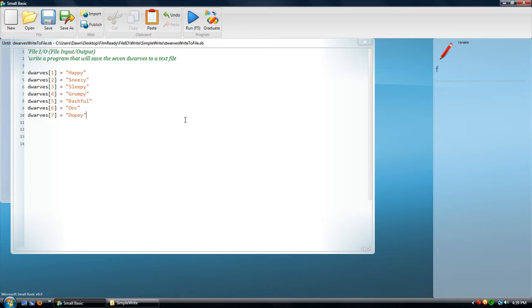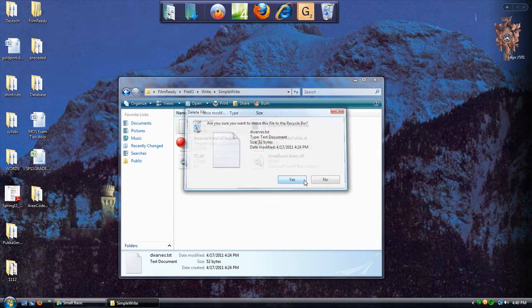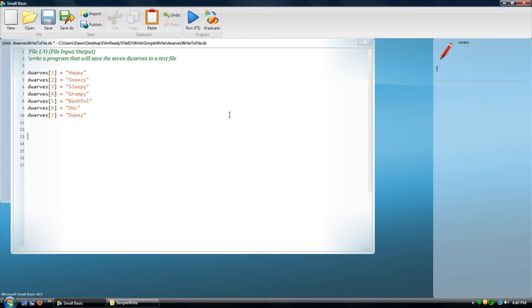So basically, this isn't a lot of code. What we'll do is maybe create a name for our text file. You know what, I think I'll throw the actual text file in the recycle bin, because my program will generate a new one. Okay, so why don't I create a variable called output file? And I'm going to give that variable the contents dwarves.txt.